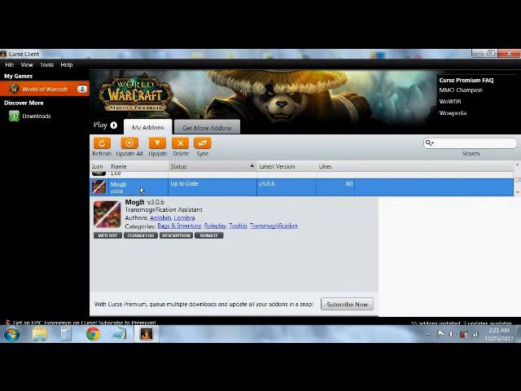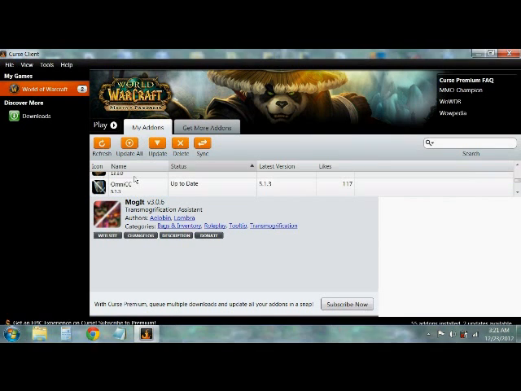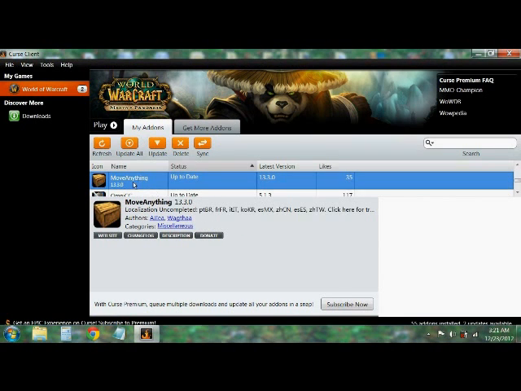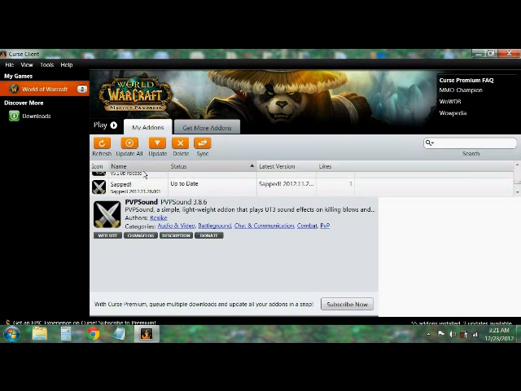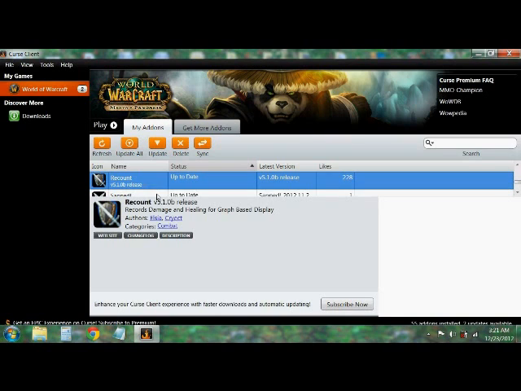Mog Assistant. Mog is really cool if you're trying to find certain color weapons or certain color armor or whatever. Move Anything. You can literally move anything on the screen. It's great. OmniCC. It's a cooldown count for everything. PvP Sounds, that's kind of more of an entertainment add-on. It doesn't really serve much of a purpose other than just making weird little sounds. Recount, damage done, DPS, healing done, etc.